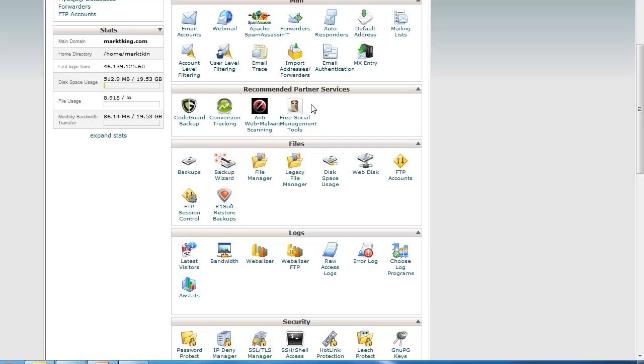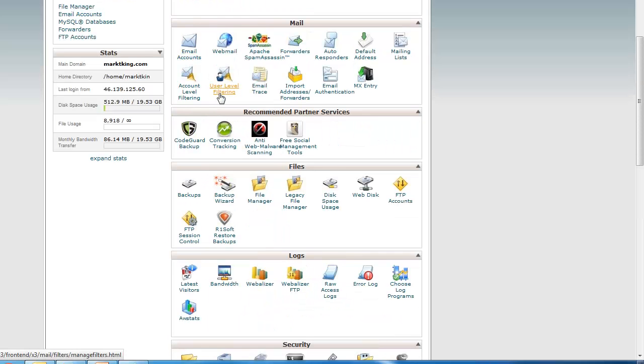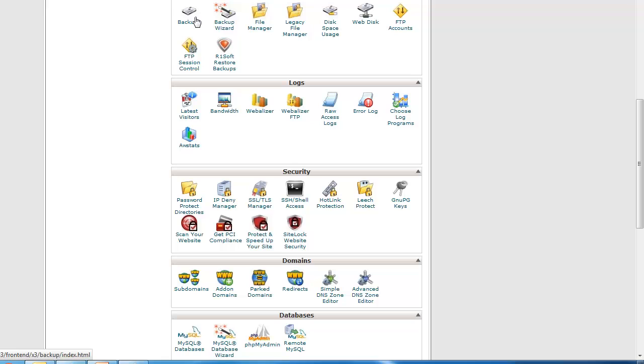Here are their recommended partners, which are CodeGuard backup, anti web malware scanning, conversion tracking, and a free social management tool. Then we have a backup here, backup wizards. We have file manager, the legacy file manager over here, disk space usage, web disk, FTP accounts. We will create one FTP later on, and we will use this file manager to upload the Joomla here as well.